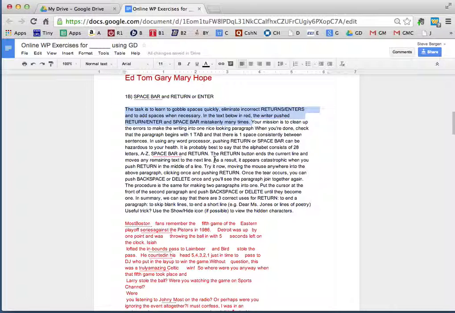To light up a paragraph, you triple-click in the paragraph. Click, click, click, and it lights up the paragraph.